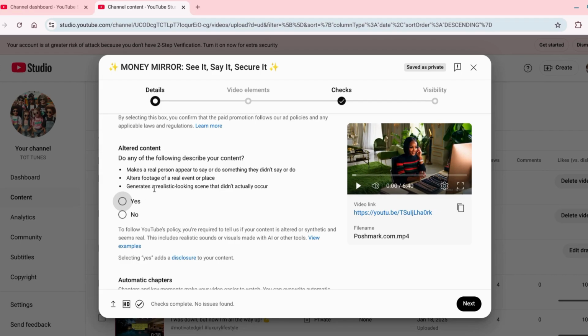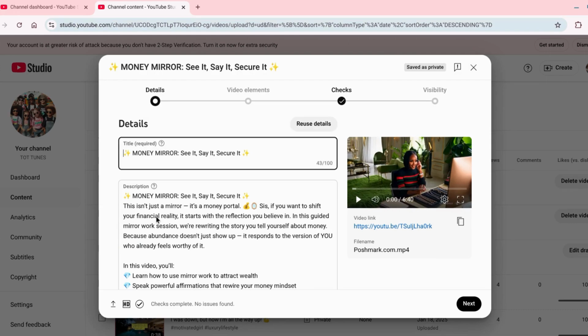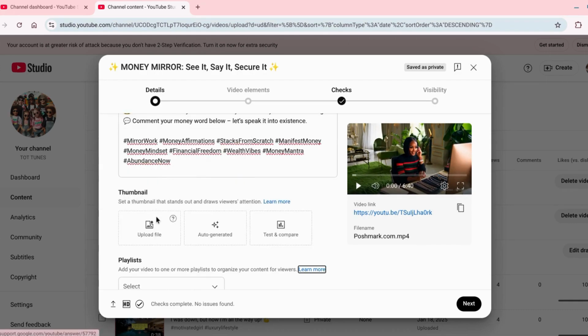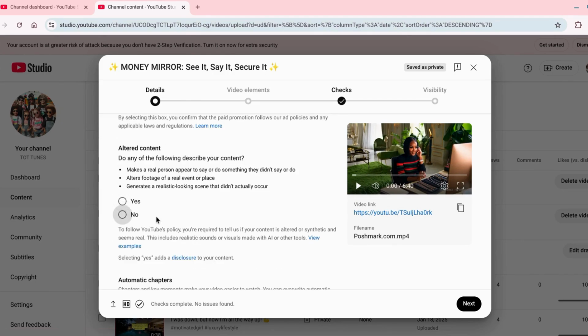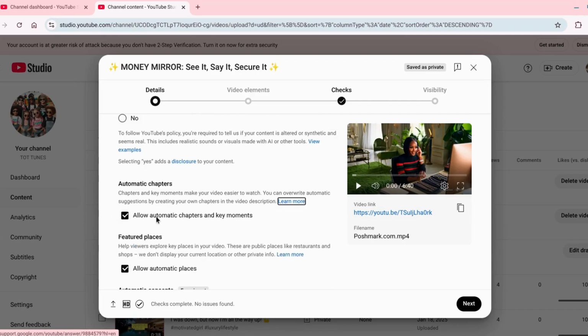Does this generate a realistic looking scene that didn't actually occur? No, but actually in this video maybe, because it's created by AI and it didn't actually occur. But for the sake of time, we're going to say no here. In fact, when I'm doing Stacks from Scratch, I leave that totally blank. And let's tab down. Perfectly all right. We go right back down to altered content, no. I leave it blank.